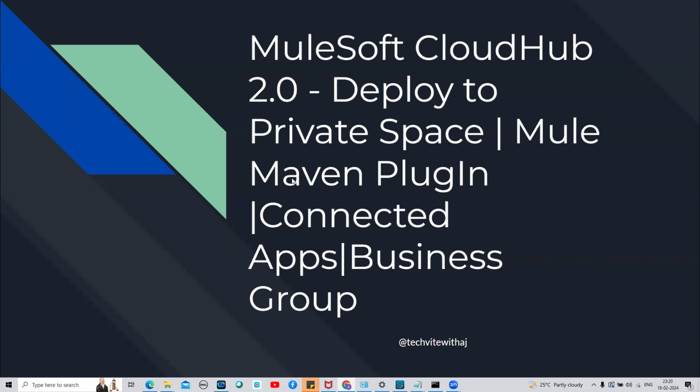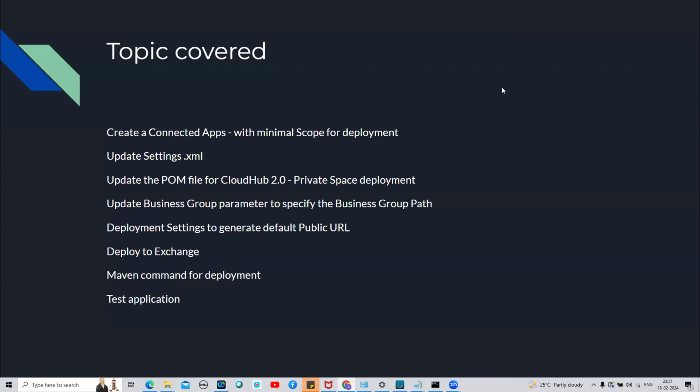So today we are going to see how to deploy an application on CloudHub 2.0 private space using a connected app. So what we are going to do, we will follow this sequence. First we are going to create a connected app with minimal scope for deployment. Then we are going to update the settings.xml with the connected app client ID and client secret.